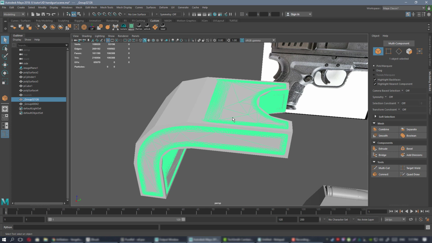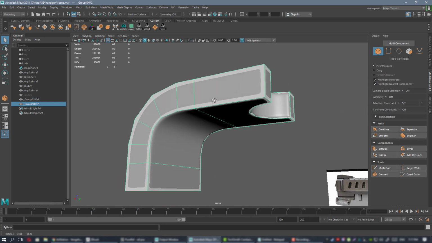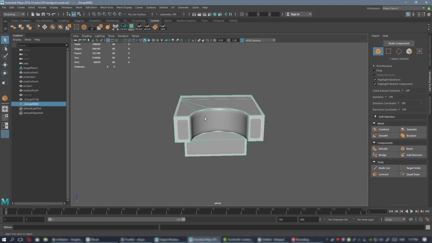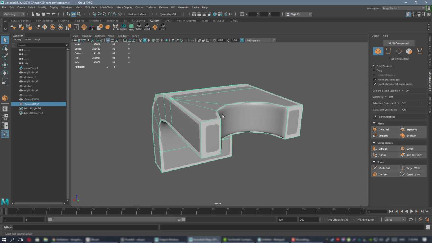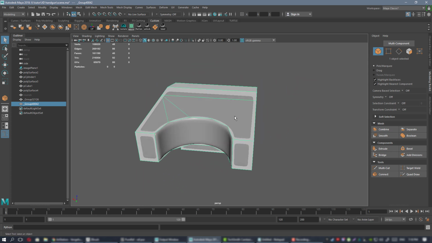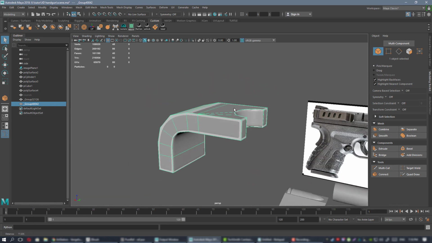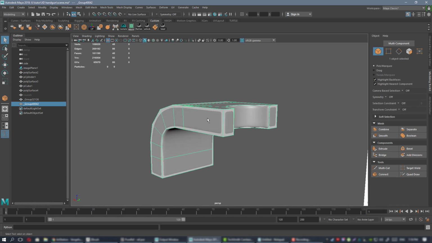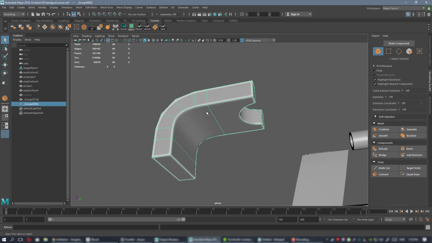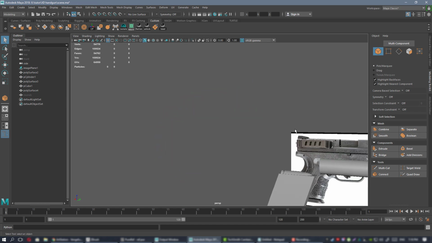So this is high poly, this is low poly, and it is perfectly aligned. No need to explode your model. No need to build a low poly model from scratch. It is already there. So this is pretty much the whole workflow for high poly and low poly using Maya and ZBrush. So knowing all of that, let's delete it.